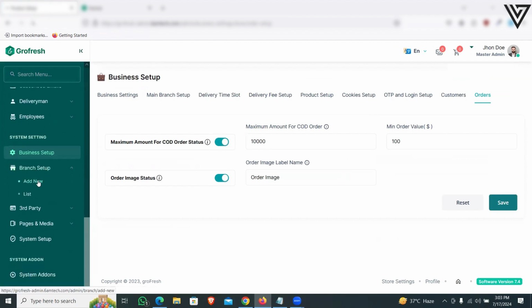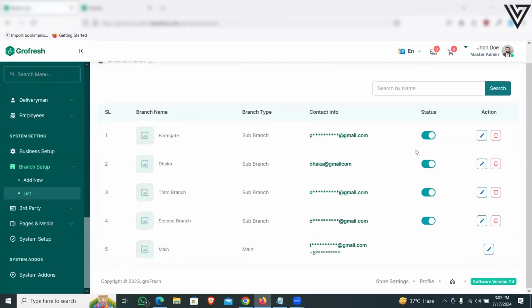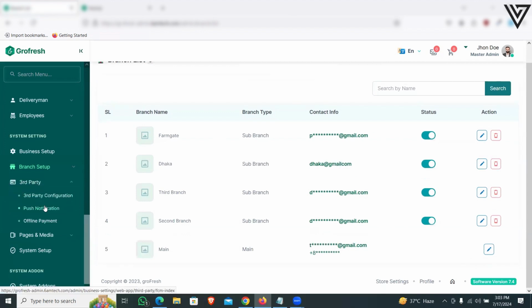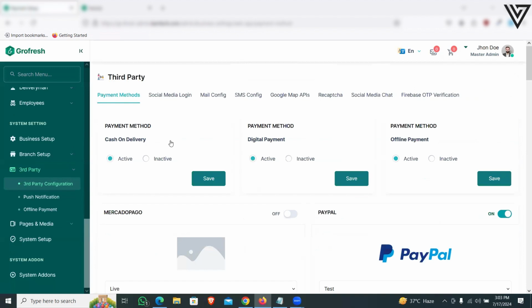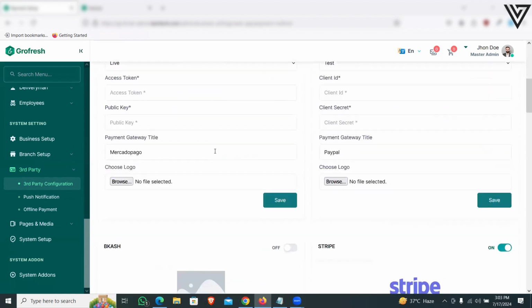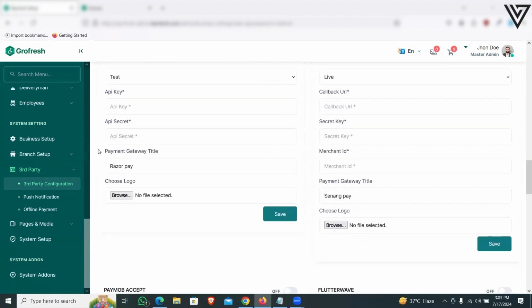Then the branch option, you can add new branches, and everything is here. You can check the list of branch, enable, disable anytime. Then we can have a payment gateways option from here. There are multiple payment gateways like cash on delivery, enable, disable, PayPal, Razorpay, Stripe, and few more.